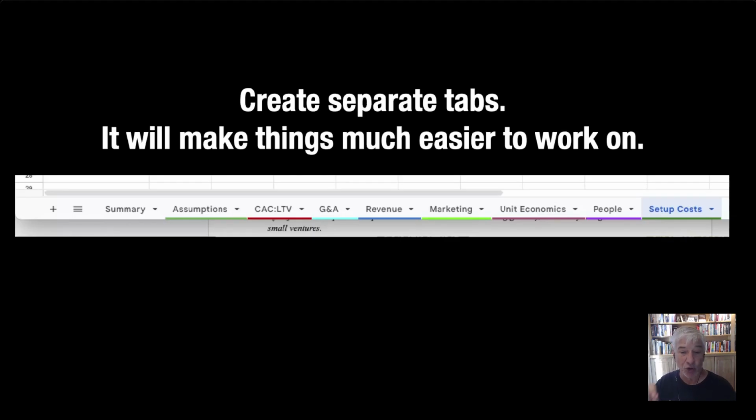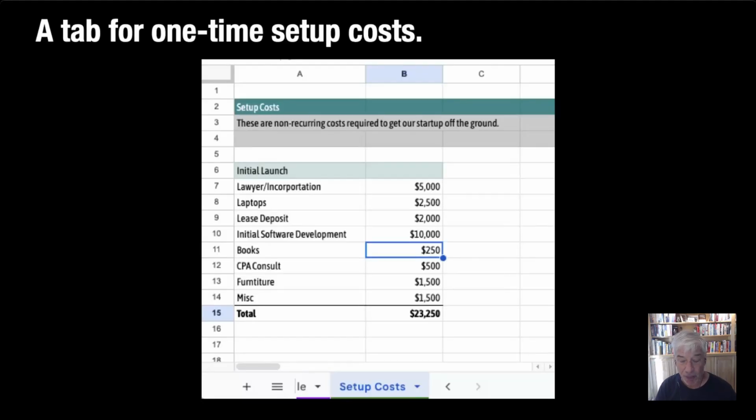So the first important thing to do is to create different tabs. It's a lot easier to organize your spreadsheet if you create different tabs for the different categories of expenses and income that you're going to put onto your economic model. At the very end of this call, I will share with you my template that I'm showing you here. You can use that or you can just create your own, but either way, this idea of creating different tabs for the different categories will make it a lot easier for you.